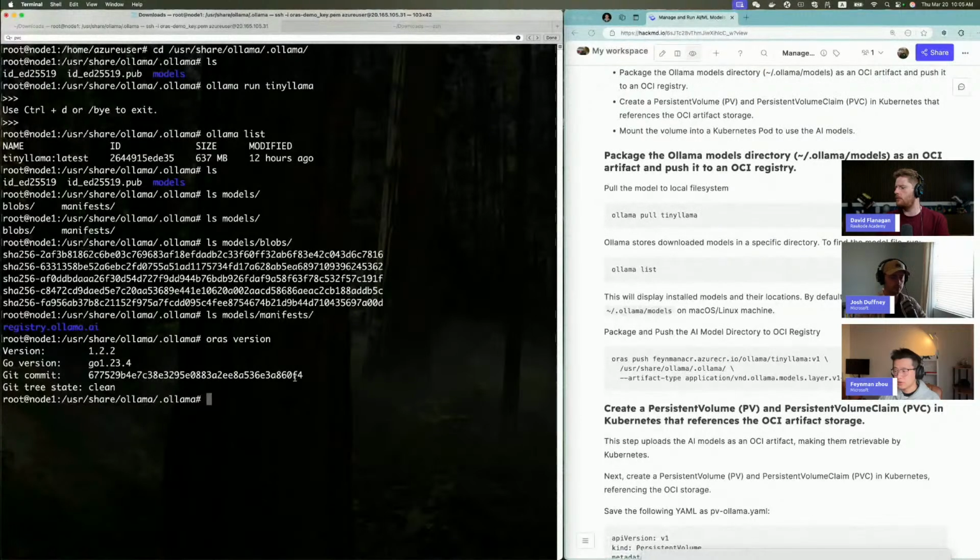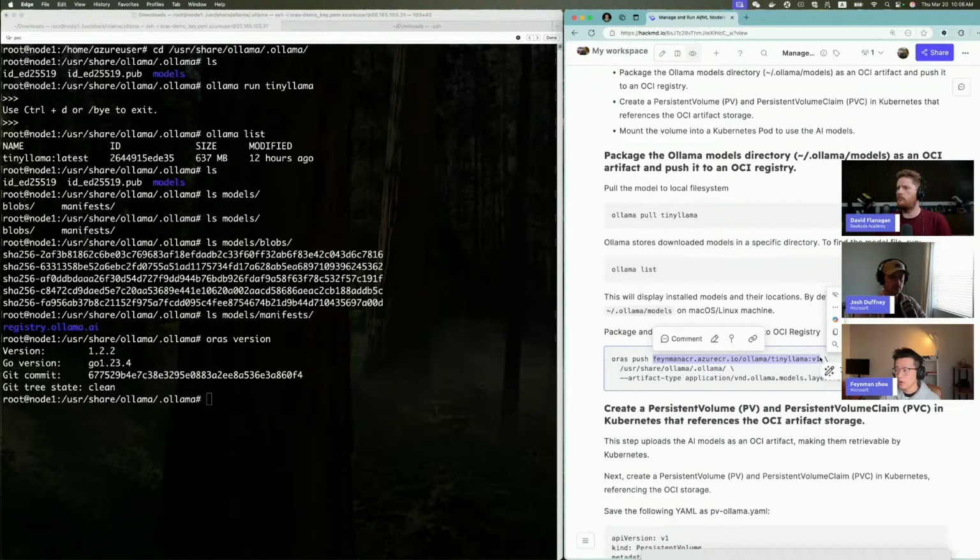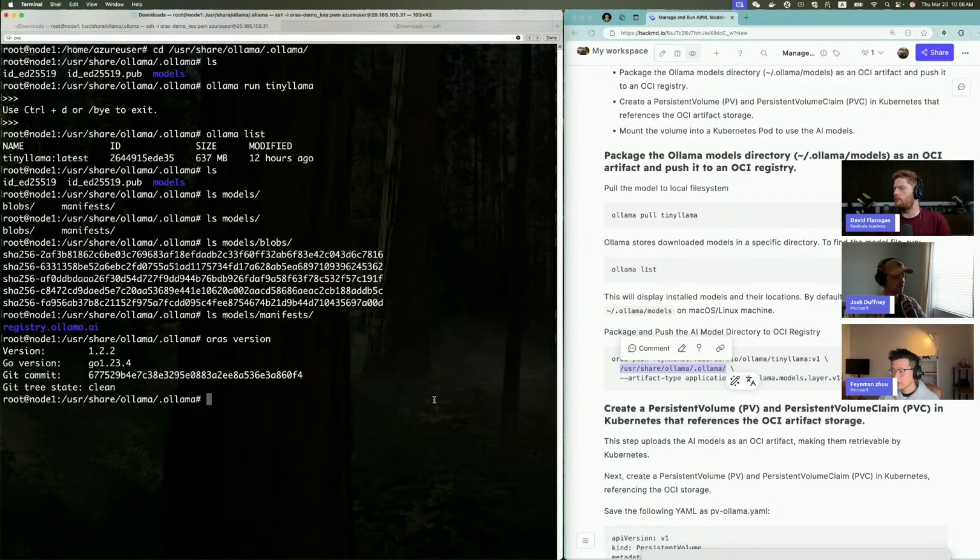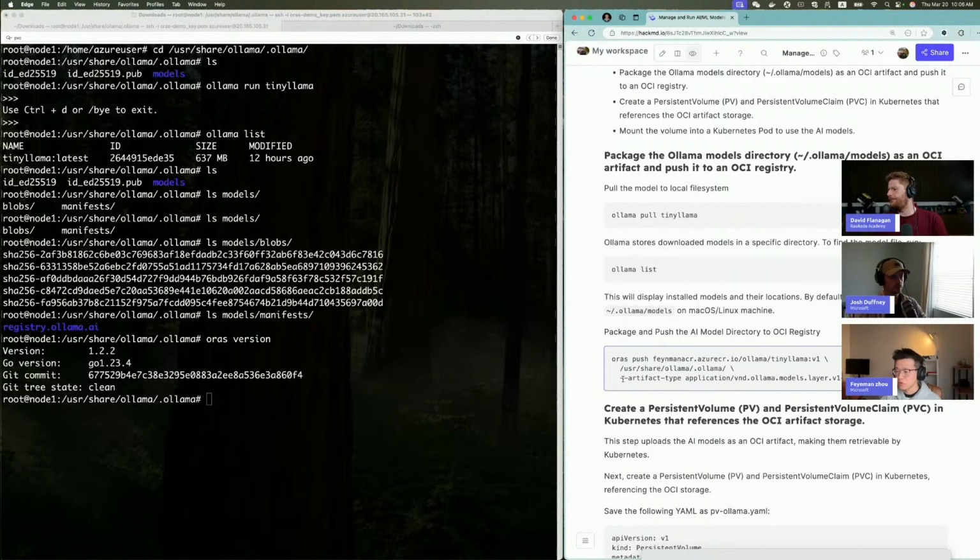So we just need to use the oras push command and specify which directory you want to package and push to the remote registry. So here we specify the registry. I'm just using ACR as a sample registry, but you can use any registry on demand. And then you can specify the target directory you want to package. So here, as my model is located in the Ollama folder, I just specify the target directory here. And you can also specify the artifact type for your AI model. So here I just use a sample artifact type.